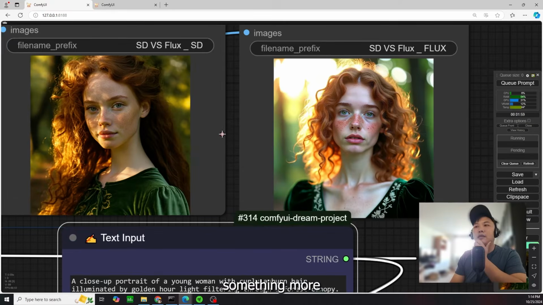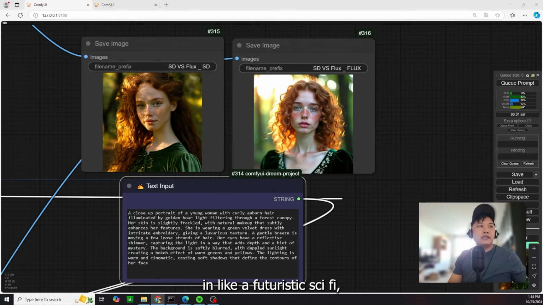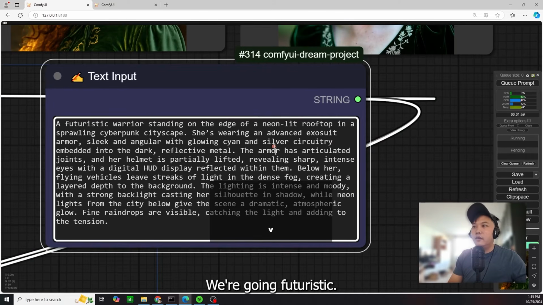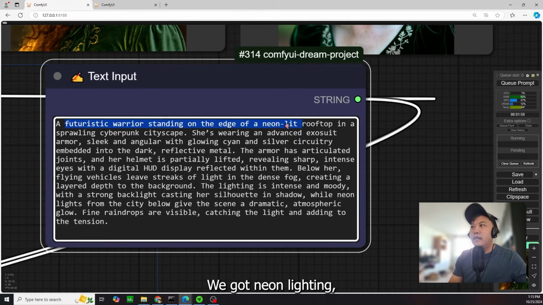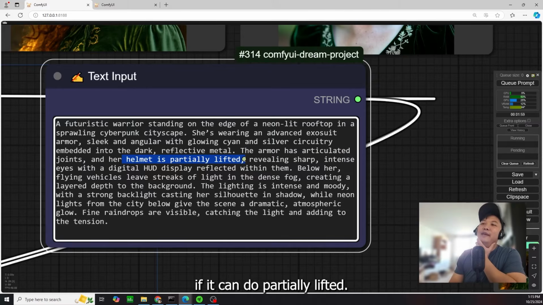Let's try something more in a futuristic sci-fi, maybe cyberpunk type of realm. So let's try this right here. We're going futuristic. We got neon lighting, cyberpunk environment. I threw this in because I don't know if it will work. I don't know if it can do partially lifted. We'll see. That'll be very interesting.